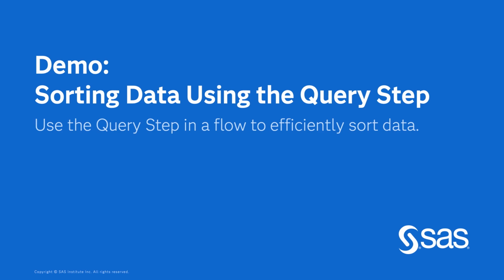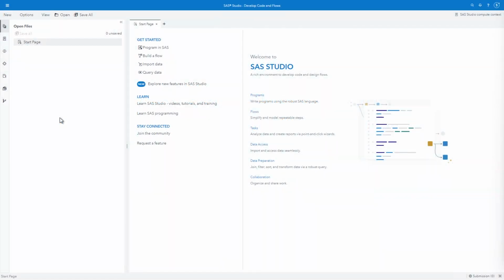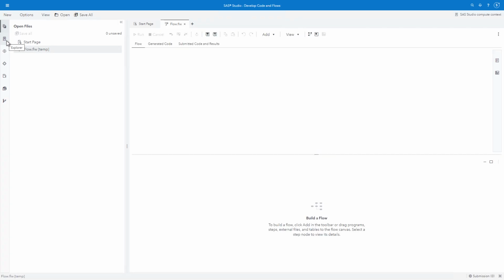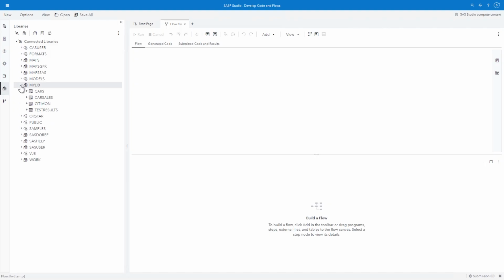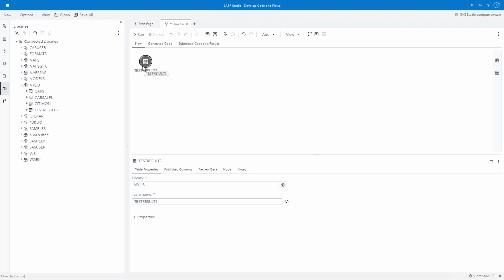Let's use the query step in a flow to sort our output data. To create a new flow, use the SAS Studio toolbar and select New Flow. Add the test results SAS table to the new flow by clicking the Libraries icon in the navigation pane and expanding mylib. Drag the test results table onto the flow canvas. Alternatively, you can right-click the table and select Add to Flow.